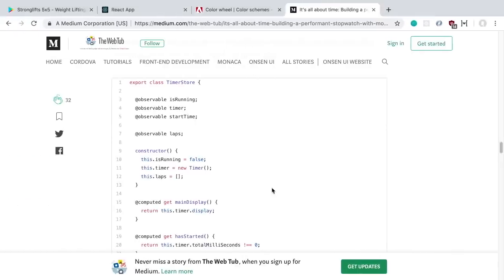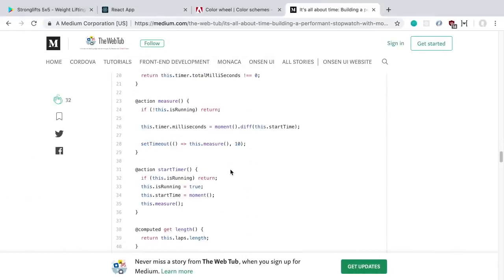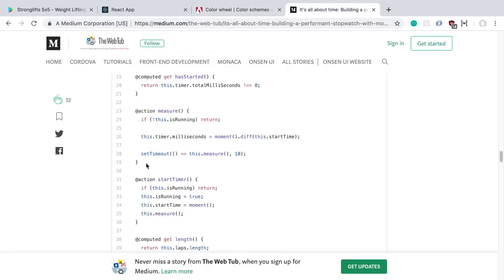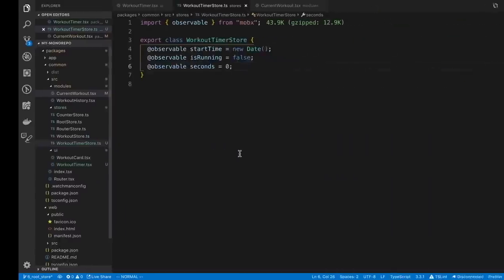So the next thing is we basically need to start the timer, and we need to basically end the timer. And then in the middle, we're going to have this thing called measure, which basically is going to be running, they did it every 10 milliseconds, I believe. We're going to run it every second, and basically it's going to compute the difference. But you'll see, this will make more sense in a second. And I'll link this article below if you want to check it out, because it was pretty good.